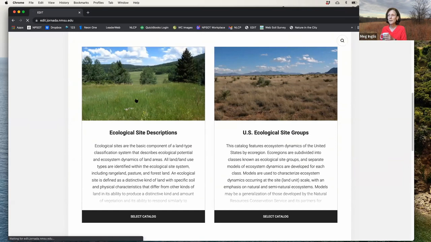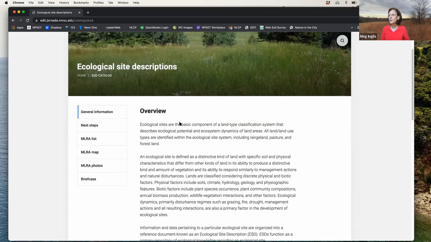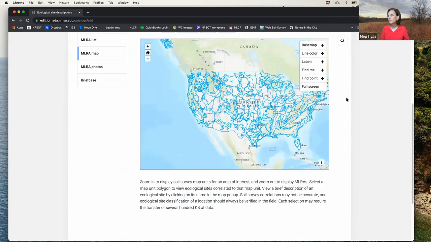All right, here's the page for ecological site descriptions with the little links as I talked about over here on the left-hand side. So in order to see the map, you have to click on MLRA map. And there you have it, the map comes up.